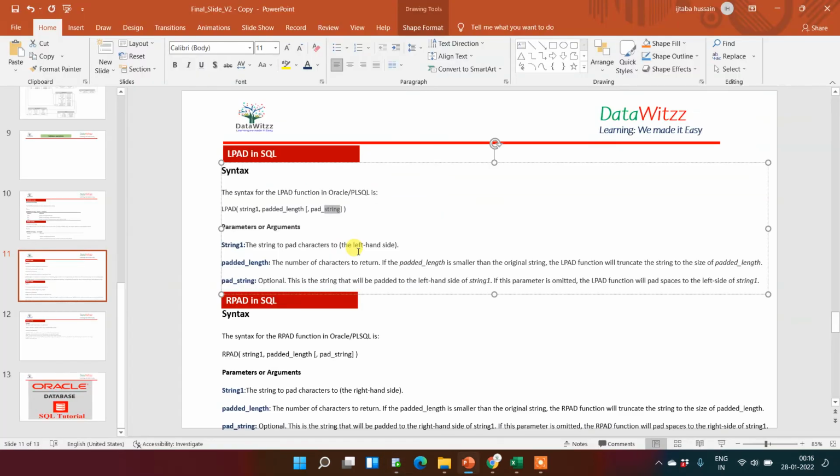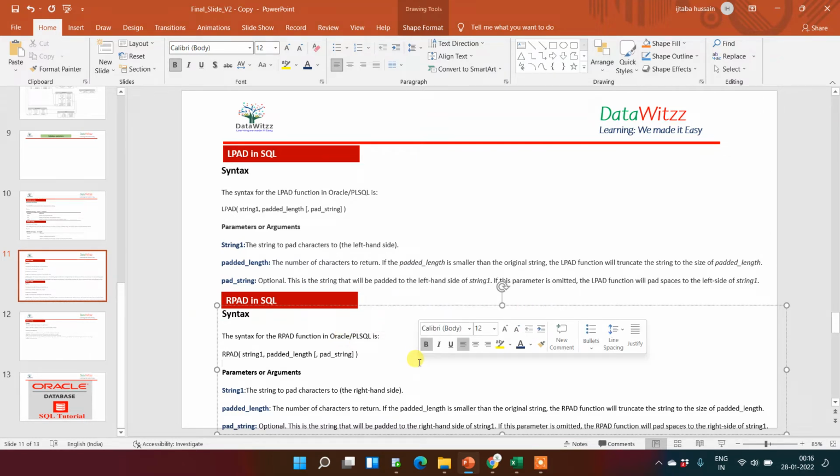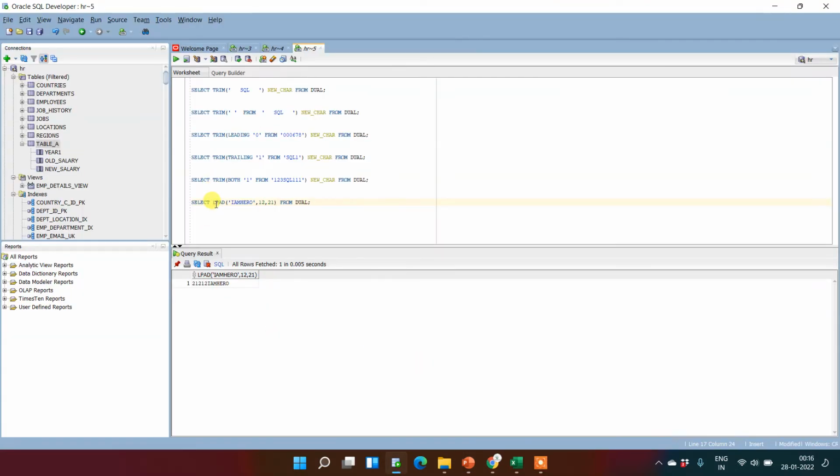In the same way, RPAD also works. RPAD will use the padding string from the right side. Let us suppose that now, instead of using LPAD, we will use RPAD. So we wanted to make 12 characters with 21. Now we see from here it uses 21 first, then 21, then 2. It just stopped at 2. This total character count is now 12.